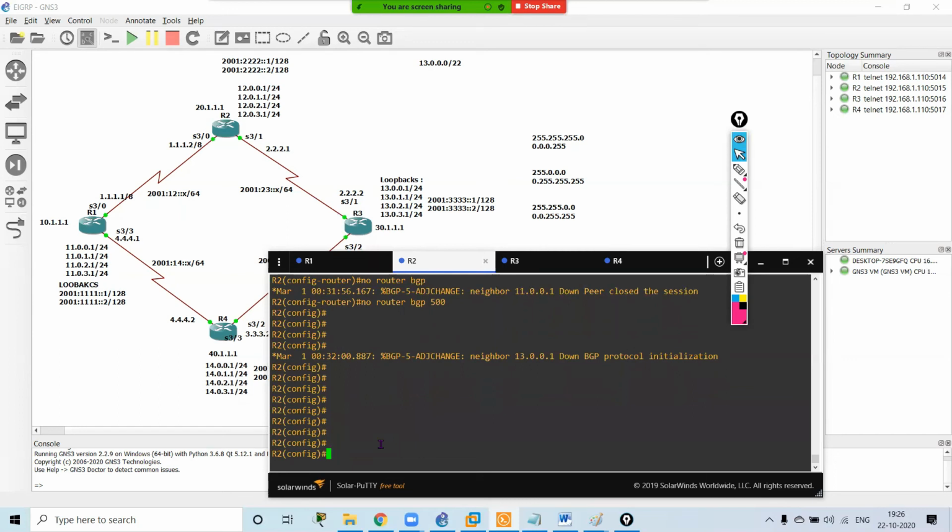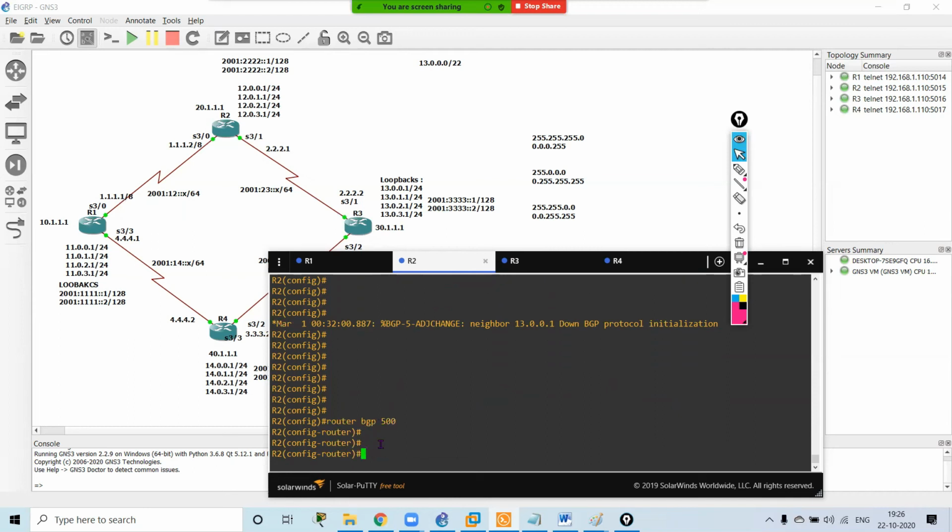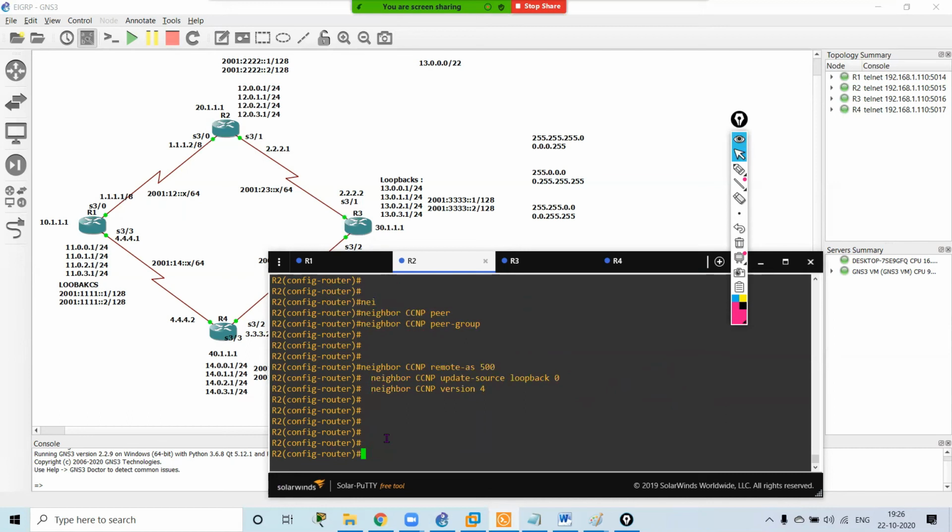Now come on server. Now server: router BGP 500, and here I will say neighbor CCNP peer group. Paste the command. Now server will have neighborship with all the clients and the server.